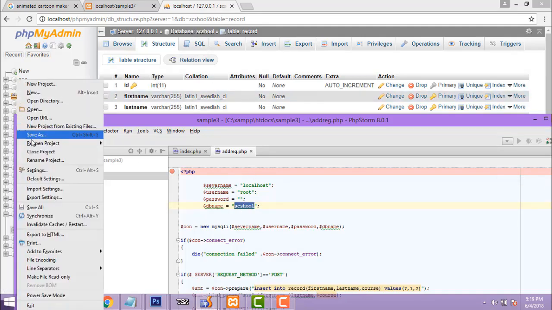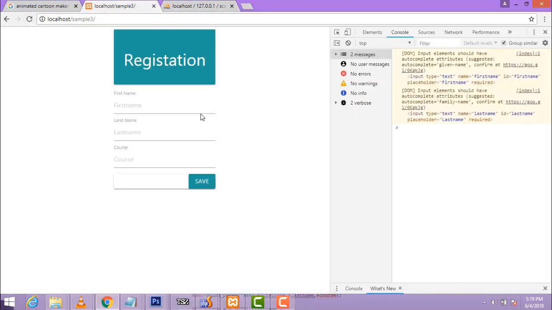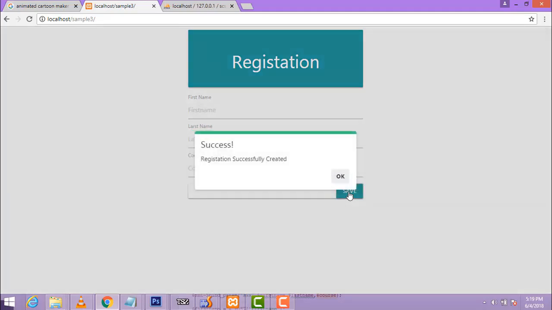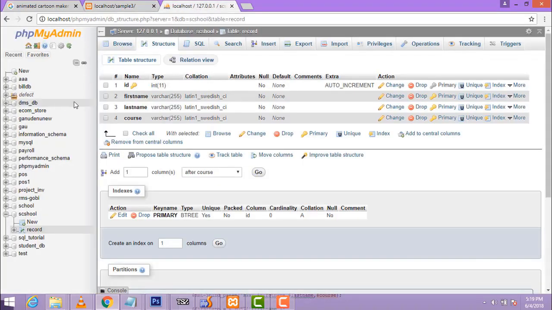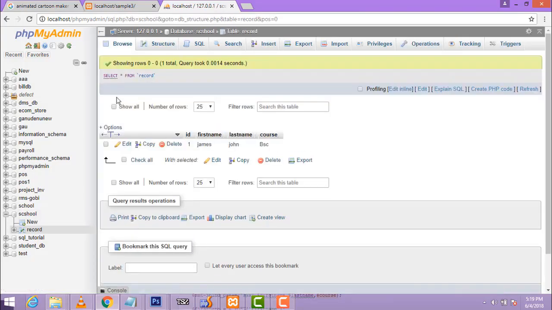Now we have to save and go here. Again we are going to write the record. Type here again: James, John, BSc. Click the save button. Now the record is successfully added. Now let me check whether the record is added or not. Go to the database. This one is my database. Click record. Here the record has been successfully added.